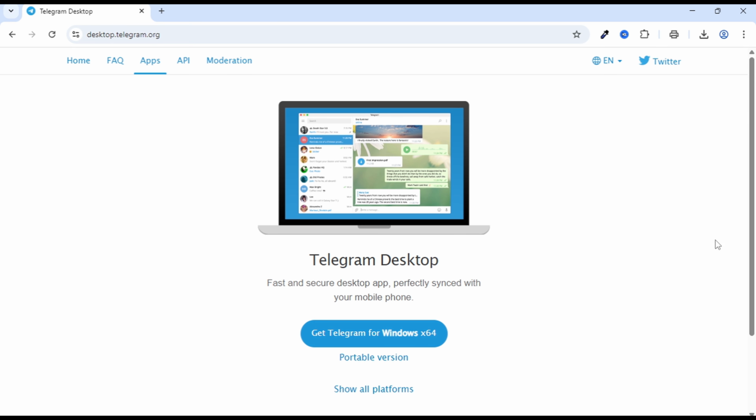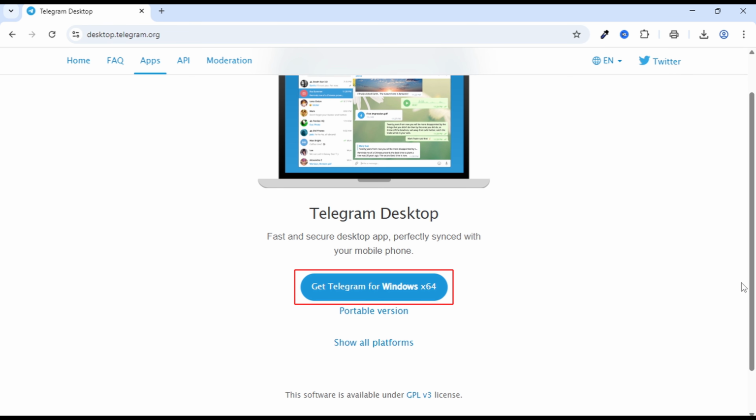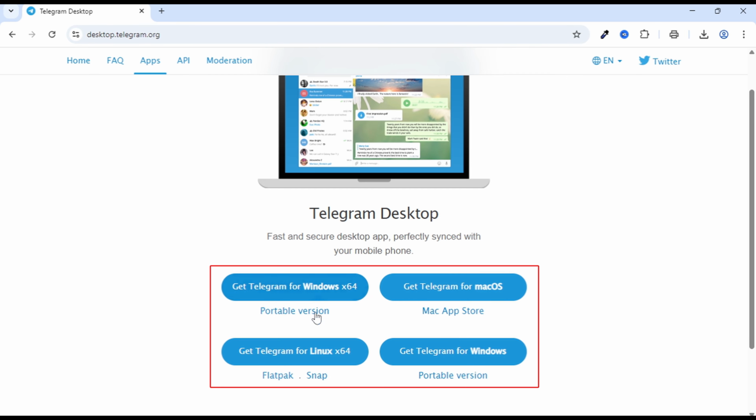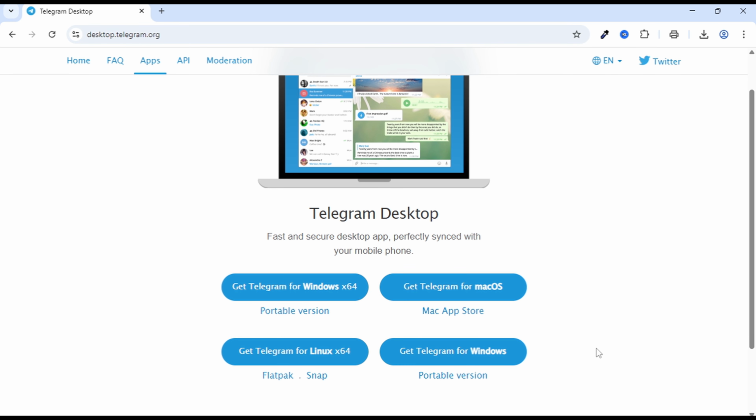Once you're on the Telegram desktop page, you'll see a prominent Get Telegram for Windows button if you're on a Windows PC. However, Telegram is available for multiple operating systems. Click Show All Platforms to see download options for other operating systems if you're not using Windows. So, select the version that matches your operating system. For this tutorial, I'm using Windows, so I'll click the Windows Download button.